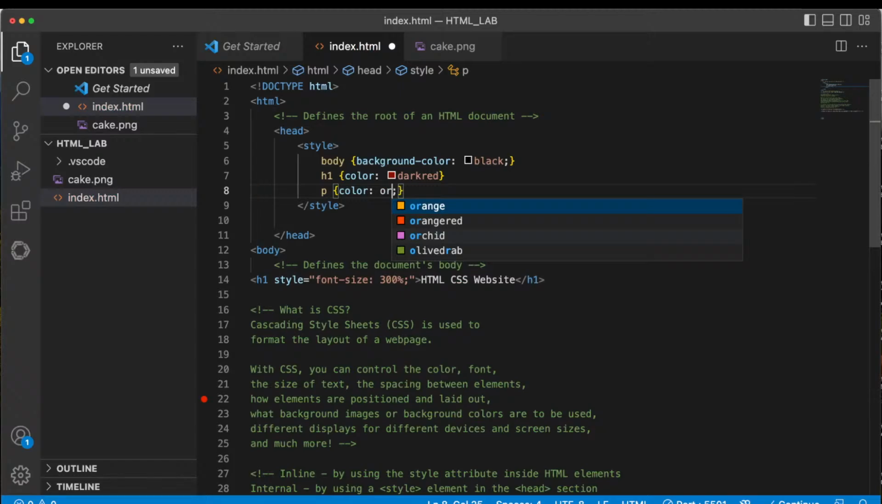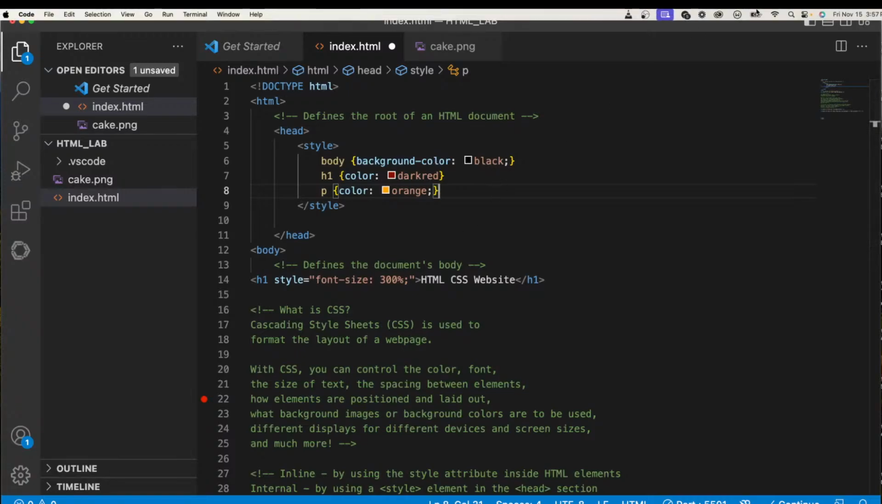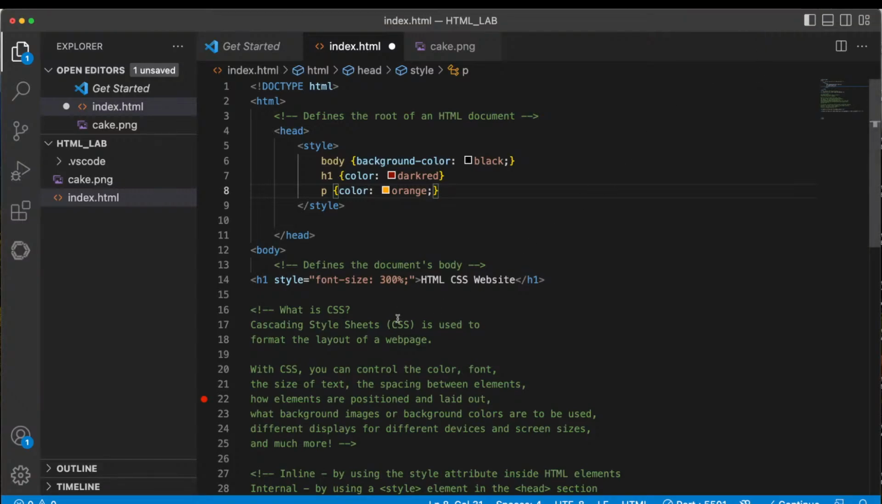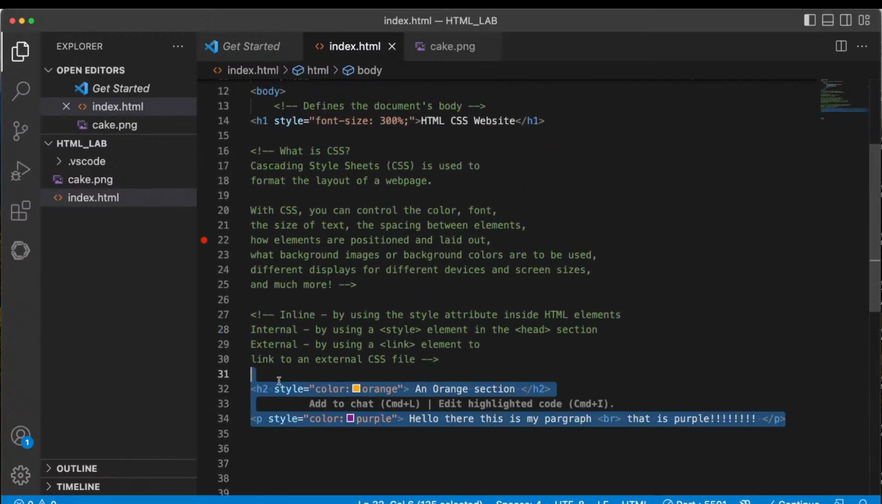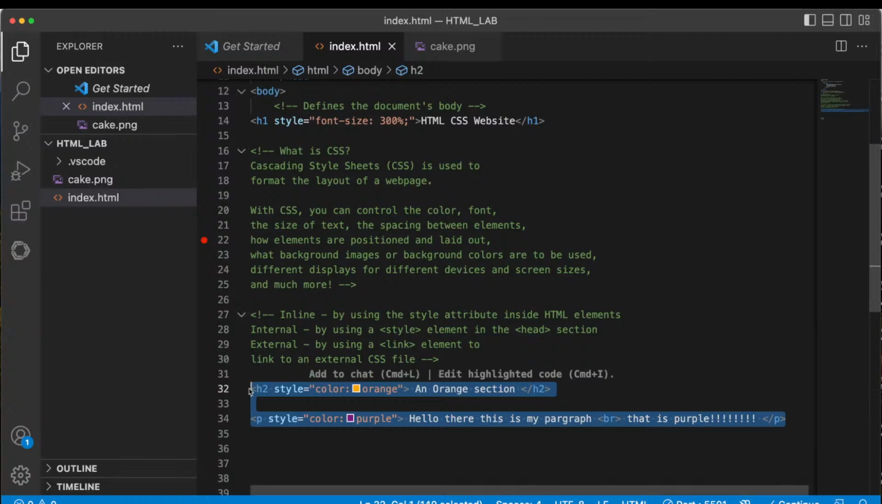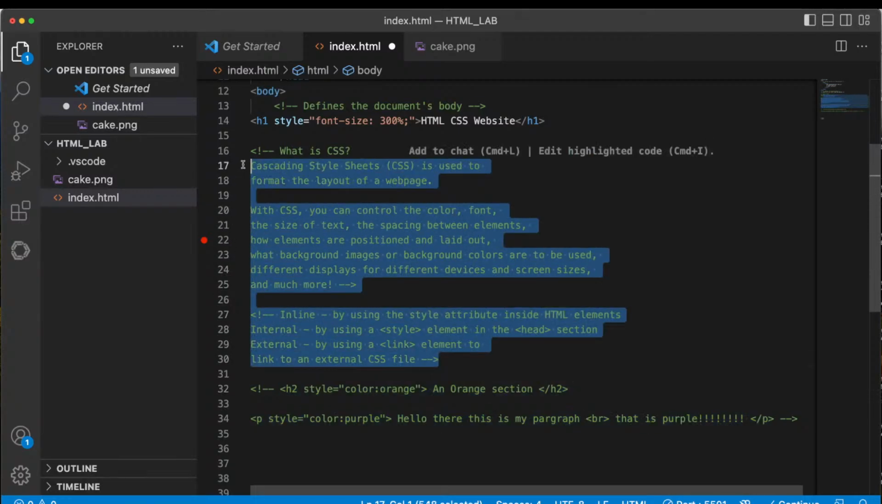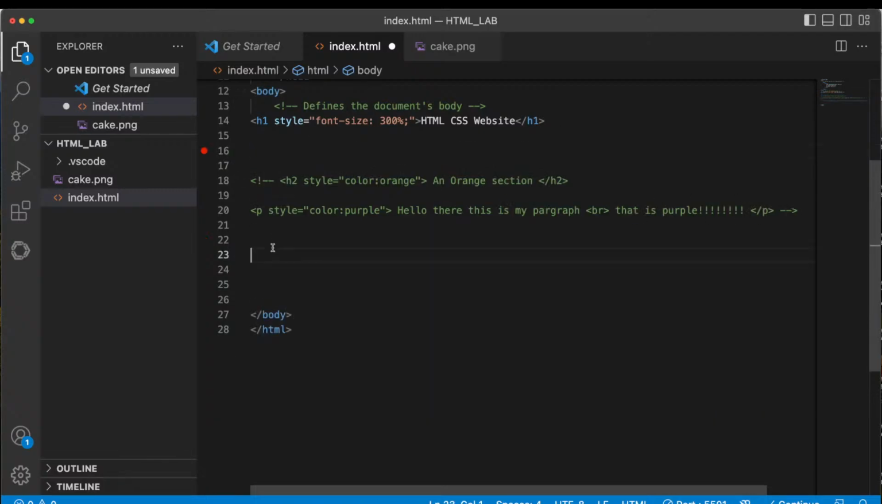Coral? Is there? I'll put orange. And then I'm going to go ahead and save that. And then I'm going to go ahead and erase our, well, I'm going to comment out our inline example so you guys can still look at that. I'm going to delete our comments of our CSS introduction.